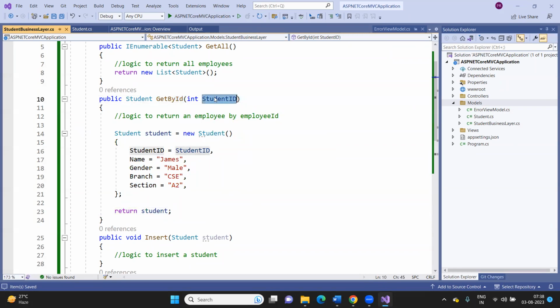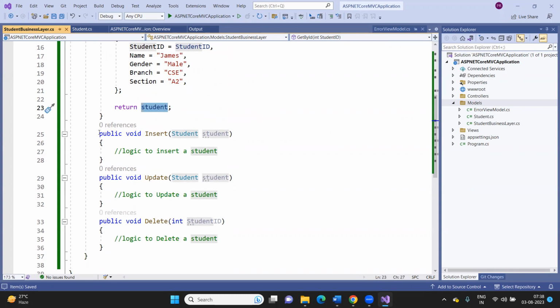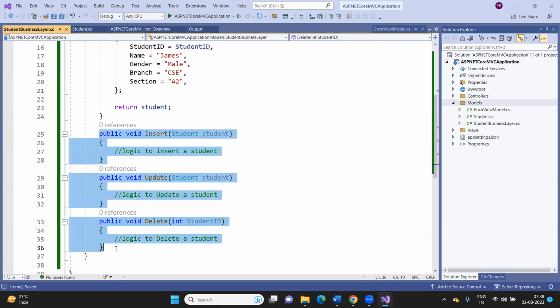So in this case, I'm taking the student ID, right? And here I'm interacting with the database, calling the database, passing the ID. The database will return me the student information. Then I'm storing all the student information into a student object and returning the data. And here you can see insert, update, and delete methods. Implementation I have not provided because that is not required at this moment.